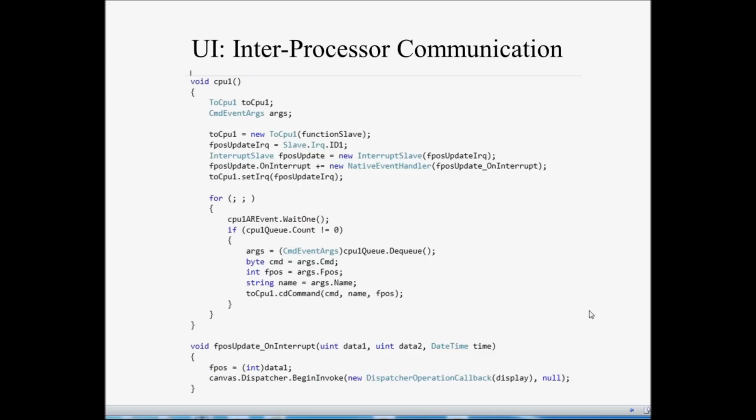This is a coding sequence for interprocessor communication. The function slave CD command passes the CD name and the track number from NetMF to FreeRTOS. Parameters are serialized, and a software interrupt is generated to CPU1. On the other side, when a CD is playing, a software interrupt is generated every 1.5 seconds from FreeRTOS to NetMF in order to update the playing position on the display. I have described in a previous video both function slave and interrupt slave.